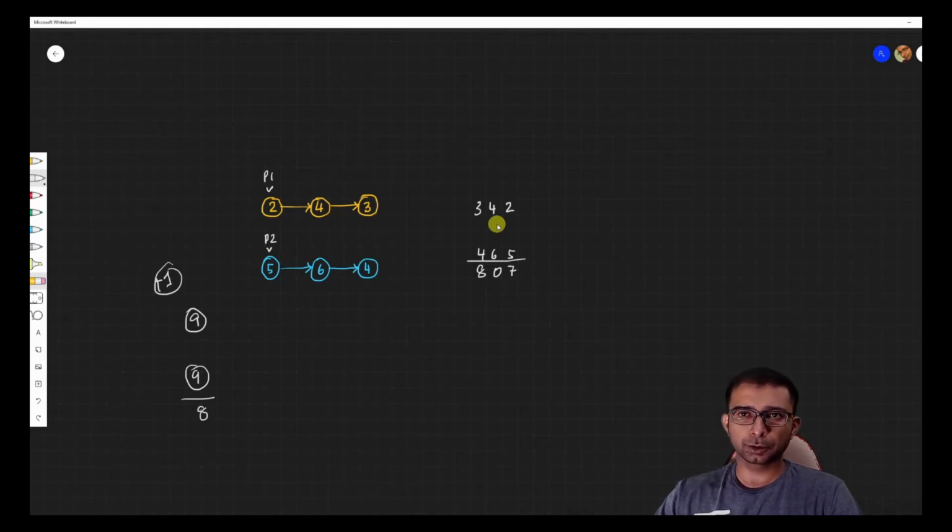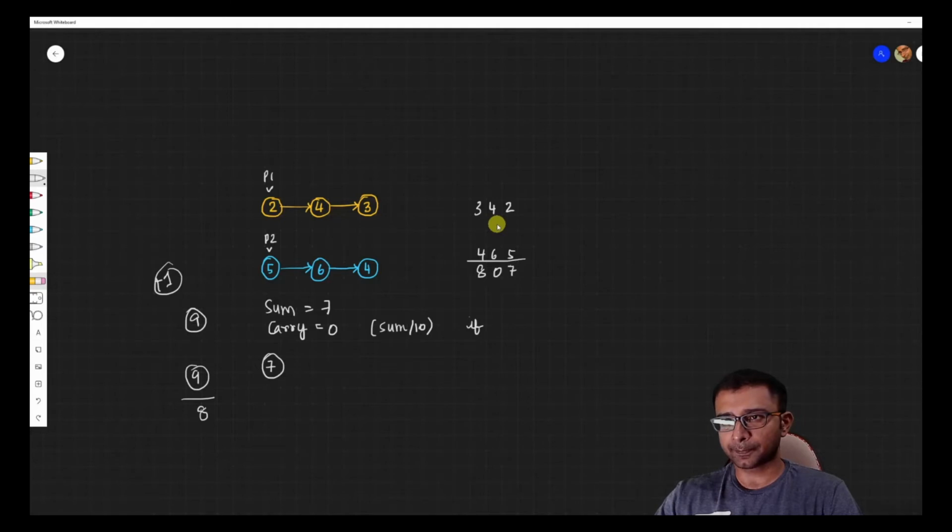So what we are going to do is add them up and put it into a new list. So 5 plus 2, we'll put it over here, and we'll maintain a carry. Since the sum was 7, less than 10, the carry would be 0. We can get the carry by doing sum divided by 10. Or you can just say that if sum is greater than or equal to 10, then carry is 1, otherwise carry is 0. And we are going to take the digit as sum mod 10. So this will give me 7 itself.